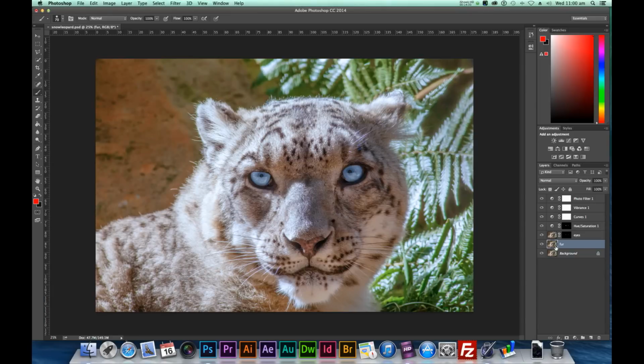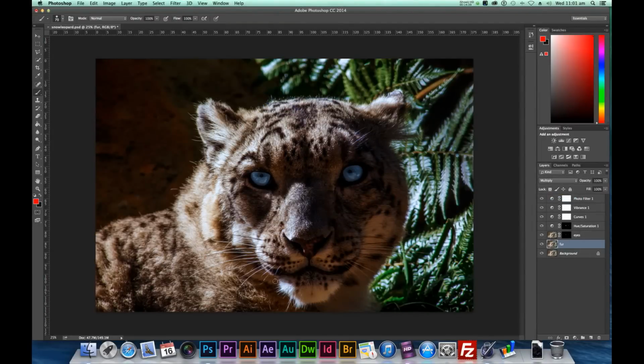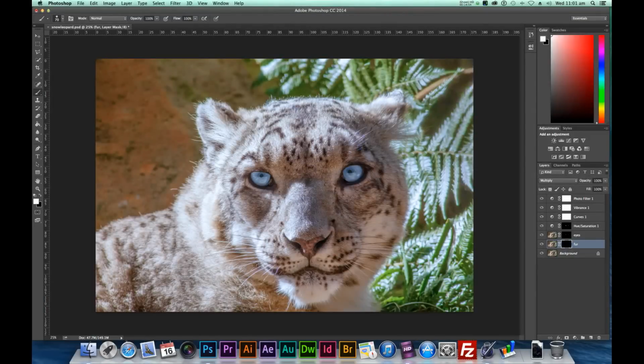And where we have the selection, the layer type, I'm going to go from normal. I'm going to call it multiply. And you'll notice that it makes the whole image a lot darker. So again, we're going to create a mask layer. We're going to come down to the little tool here which says add layer mask. I'm going to invert that by pressing Command and I.